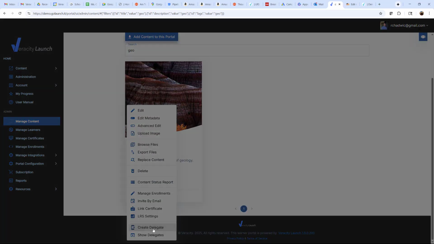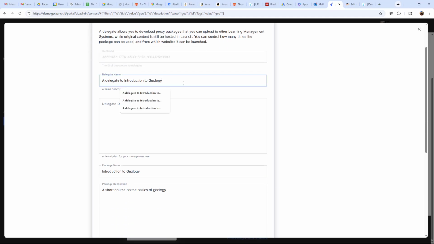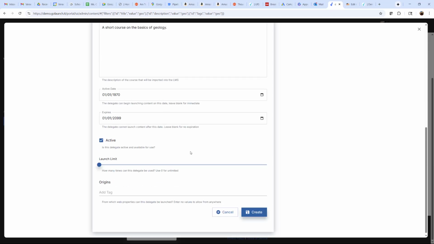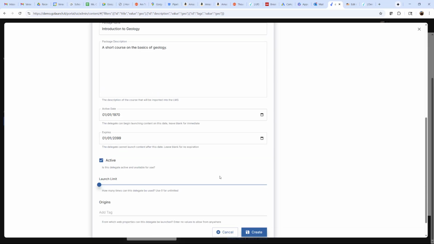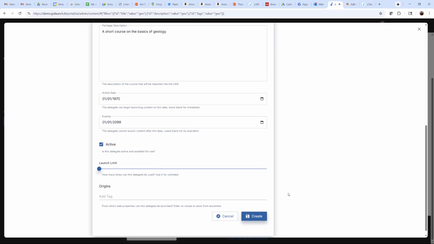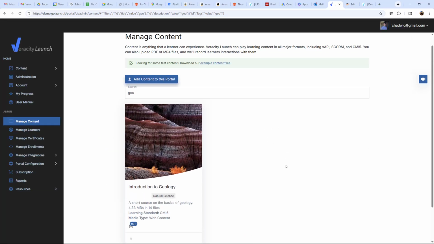Okay. So when I go to Create Delegate, it's going to ask me to pick a name. Let's do a Delegate to Intro to Geology Video Demo. I'll leave most of this in its default state. Delegates have a variety of controls. You can set an open date, a close date, a launch limit, origin tags. I'm not going to talk about any of that. I'm just going to create it and leave it in its default configuration.